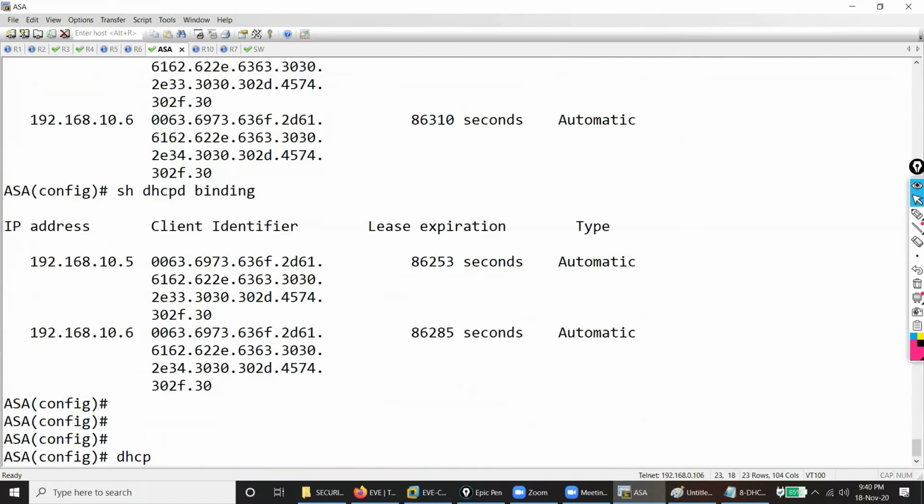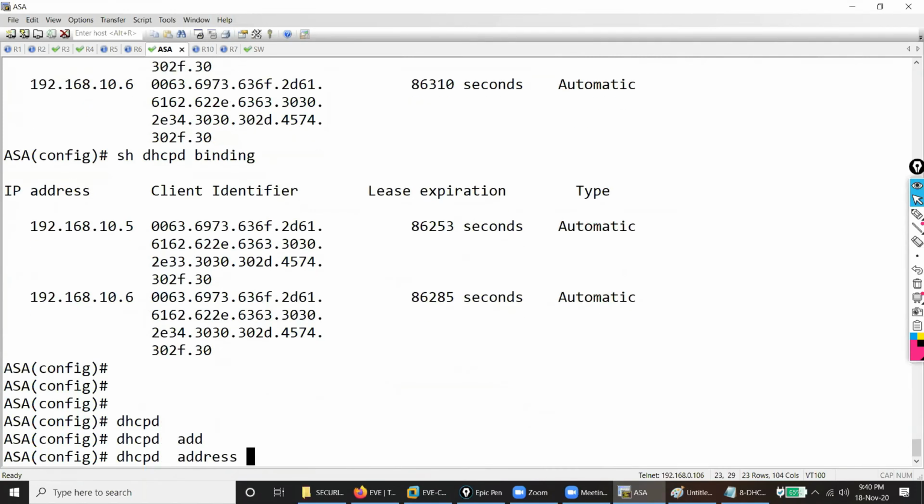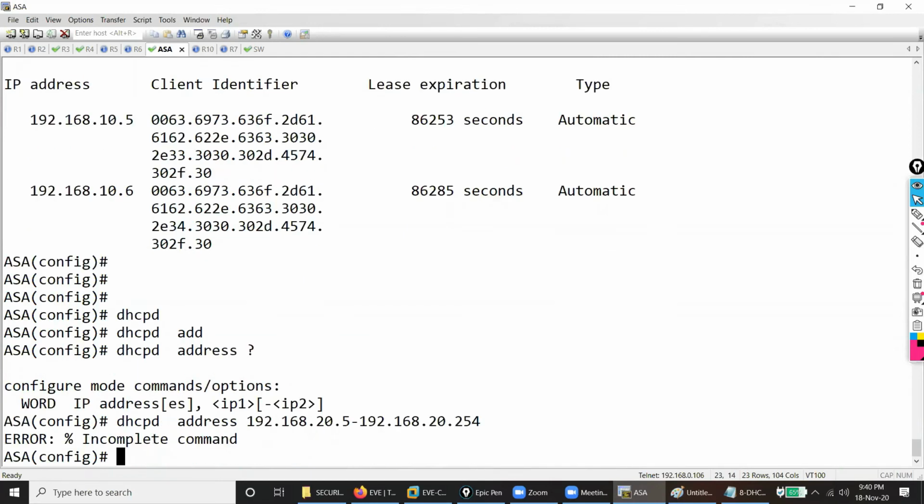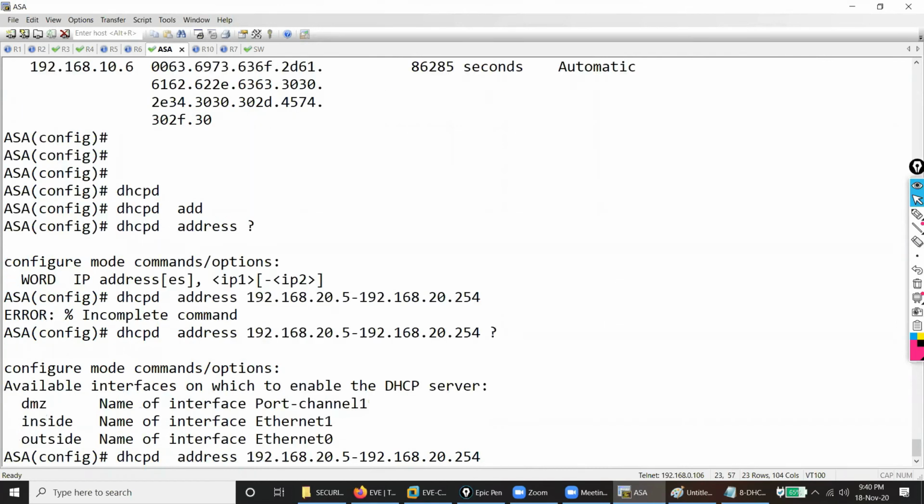So you can make multiple pools also, like you are making it for one more guy, say 192.168.20.5 to 20.254. That is one more VLAN. Where you want, again, you can't give it on inside, because if you have multiple VLANs on inside, then you have to create a subinterface. You can do it if you have multiple interfaces.